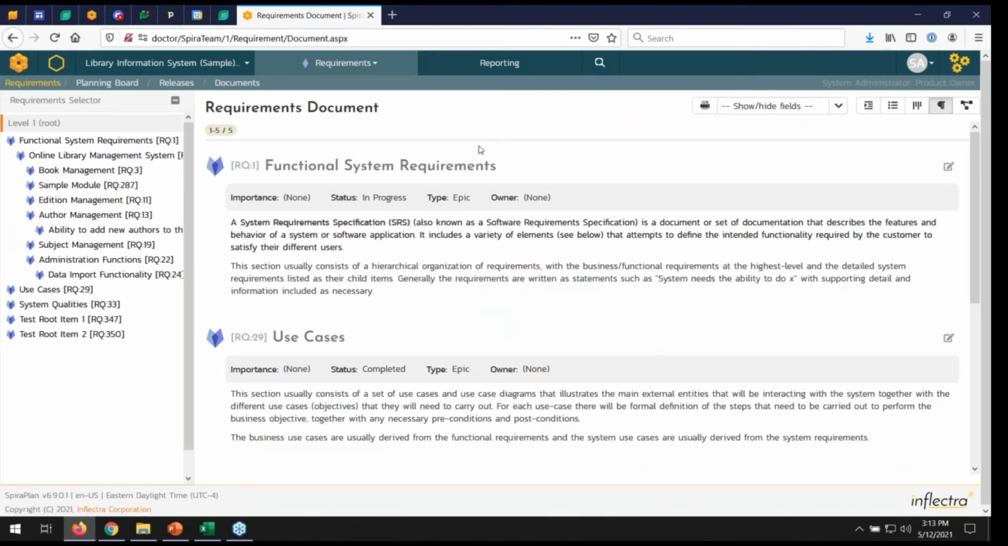And this looks a little bit similar to what we had in 6.8. There's a few small things that you'll notice. First of all, there's a print button. There's a show hide fields selector. And there's also this pagination icon here. We've actually added pagination so you can show as many rows as you need.